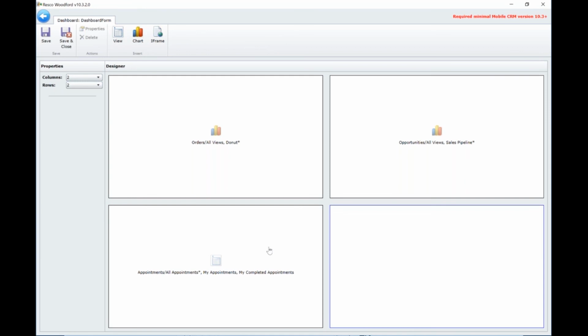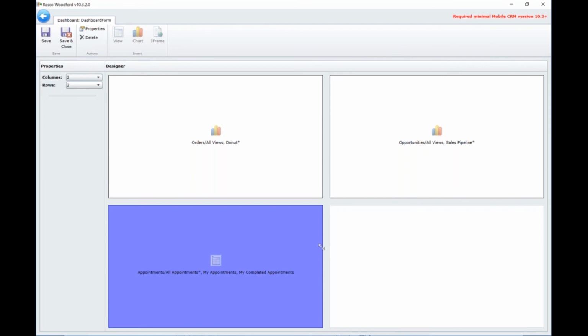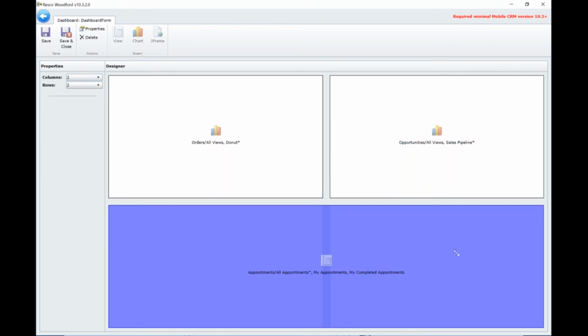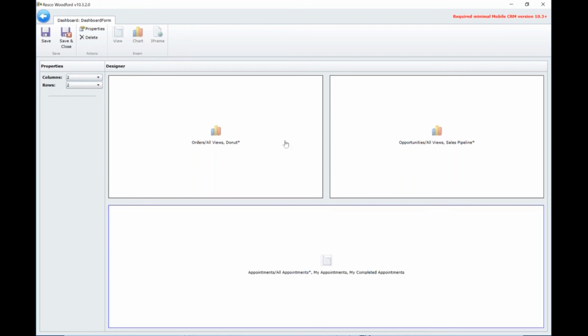But let's say I just want to really utilize appointments more. So what you can also do, you can actually expand one of the existing windows to actually a larger rectangle. So my new dashboard, when I'll be done, will consist of 2 charts at the top and just 1 view of appointments at the bottom of the screen.